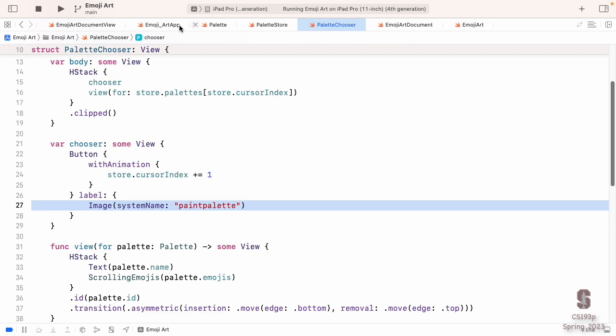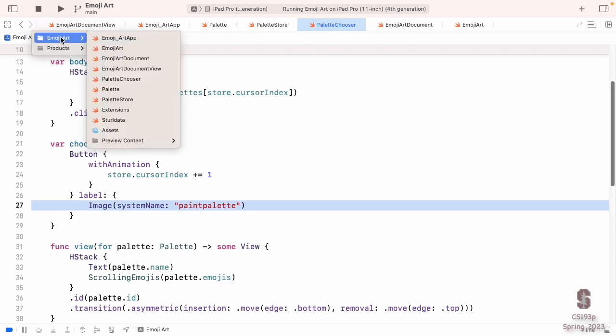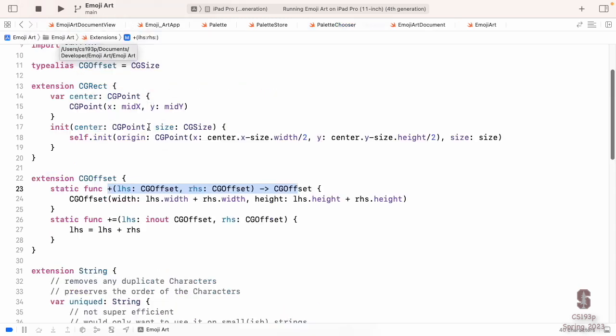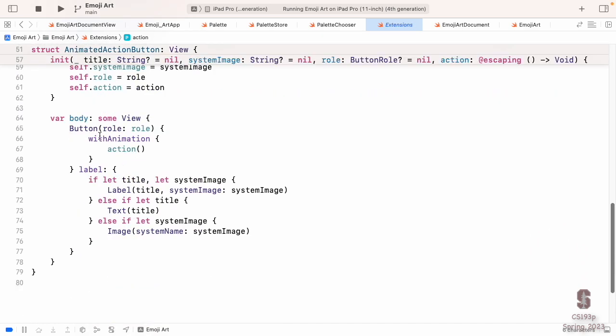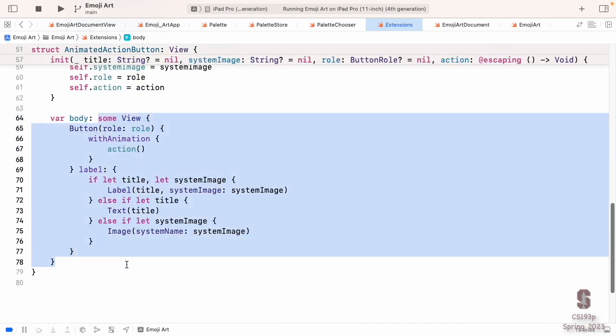So in my extensions, I created a nice little struct here called AnimatedActionButton, and it takes a title or an image and an action, and it just makes it into a nice button. This is purely done to make my code a little tighter, look a little nicer, not have so many curly braces and all that stuff. It just tightens it up a little bit.